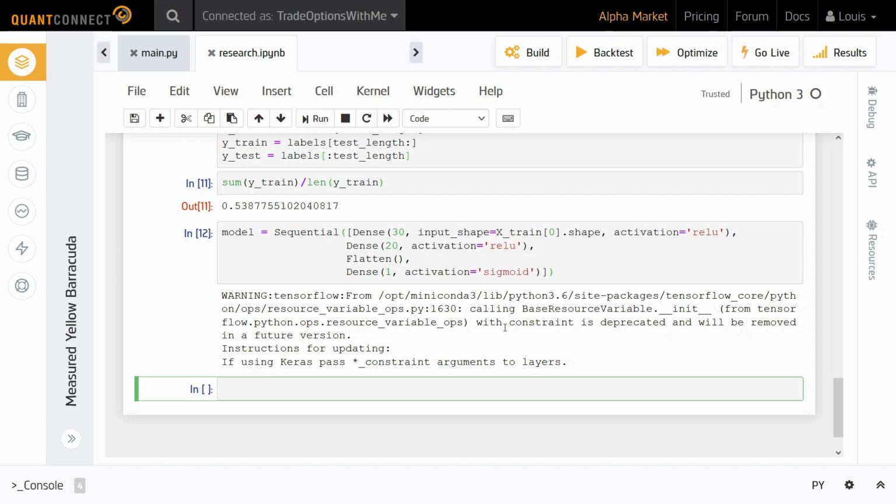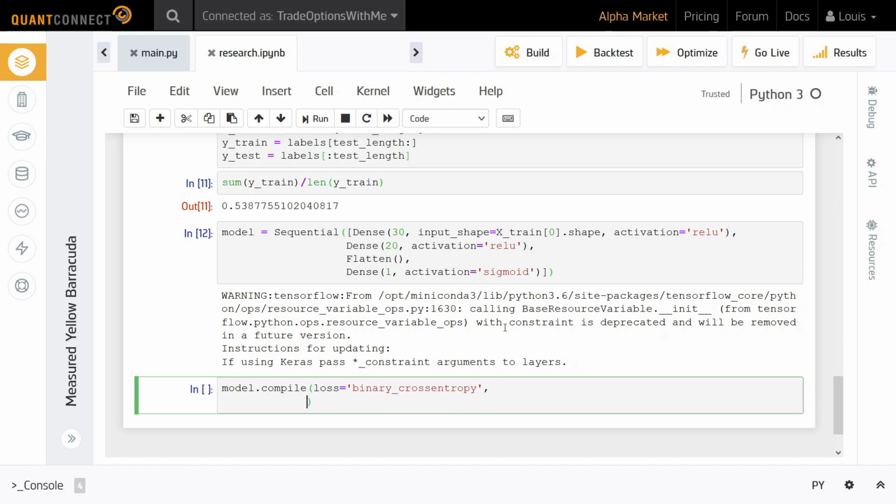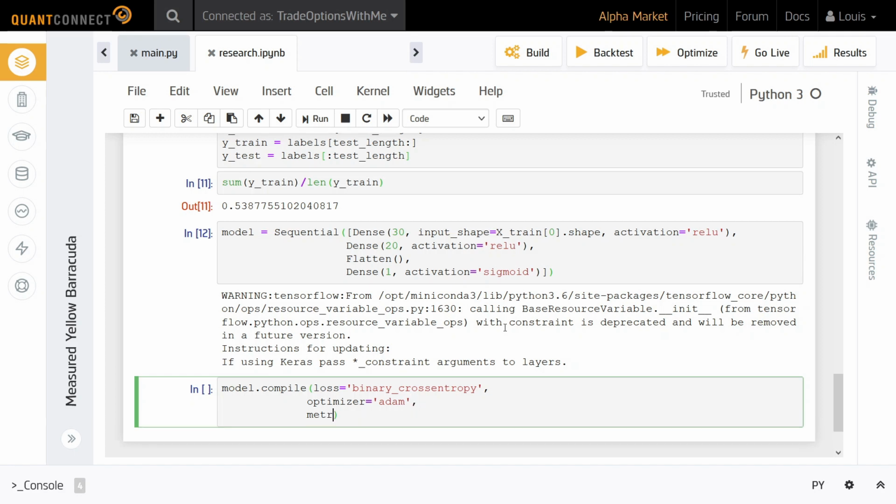After defining the neural net, we can now configure the model for training. Here we define a loss function, an optimizer, as well as the metrics we want to monitor when training the network. The binary cross-entropy loss function is a common choice for binary classification problems like this one. And the Adam optimizer is probably one of the most used optimizers as of right now.